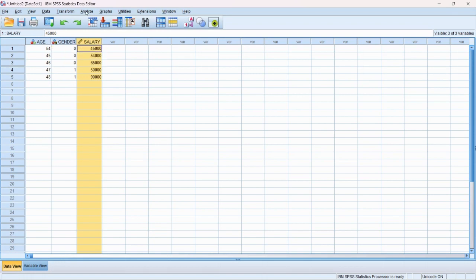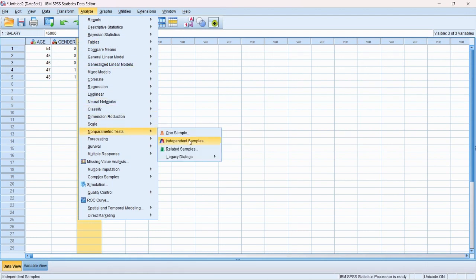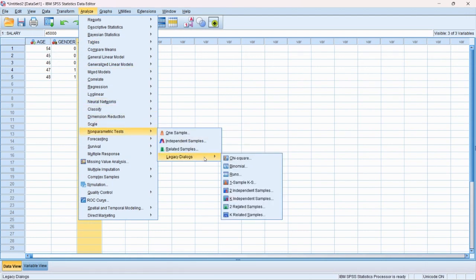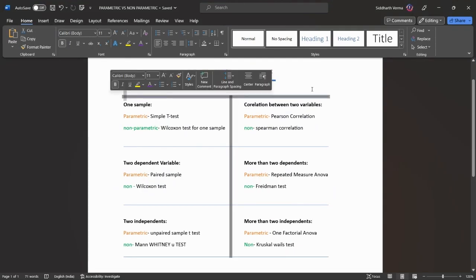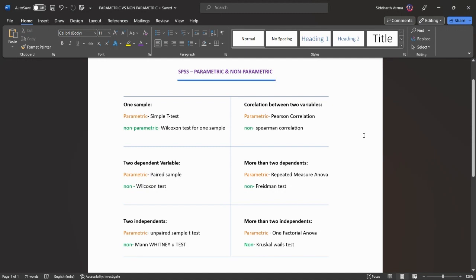So how do we recognize which of all those non-parametric tests needs to be performed on this data set? How will you understand? For that, we will go to the Word document. Here I have created a table for you. If the data is one sample, meaning one variable, then if the data is normally distributed, parametric, and if skewed, non-parametric. Remember this: normal to parametric, skewed to non-parametric.